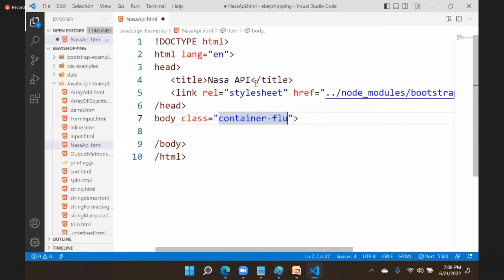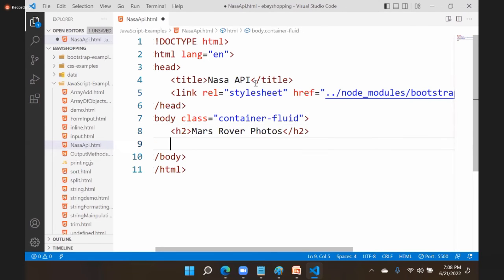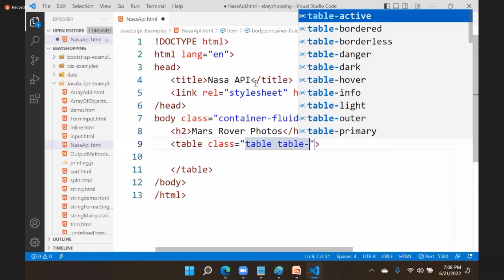Okay, and here I am just creating a div with class container-fluid. And here we will put some Mars rover photos. Mars rover photos, and here we will create a table, with class table and table-hover.